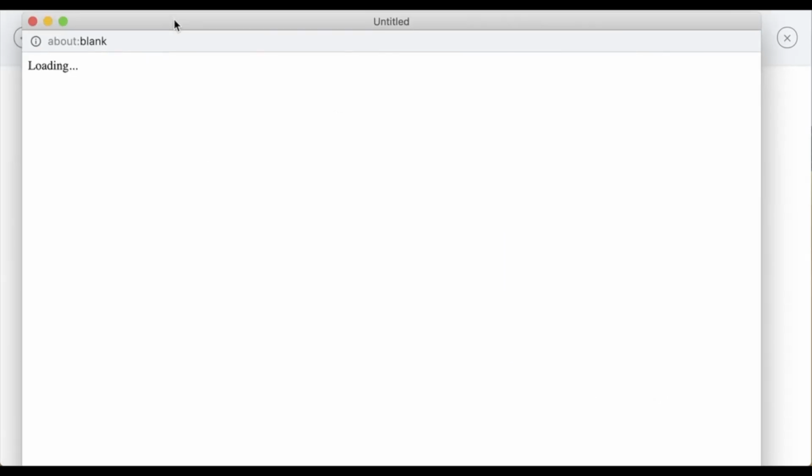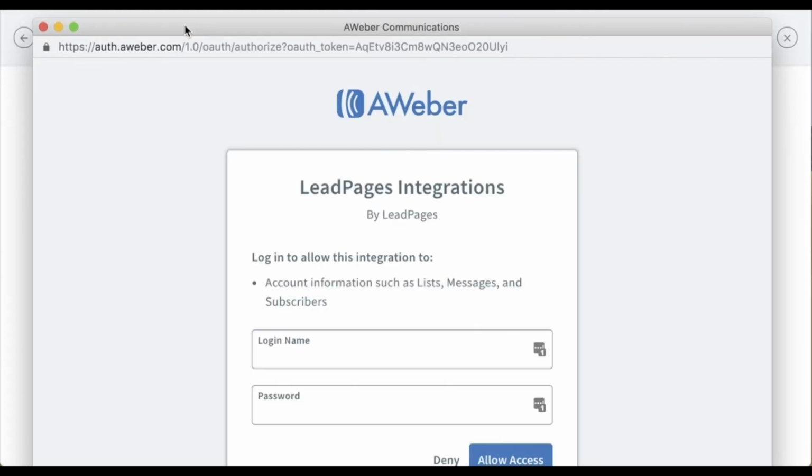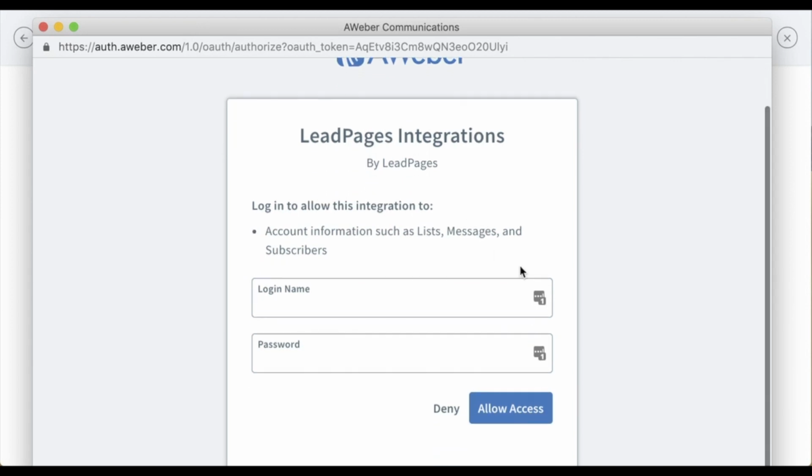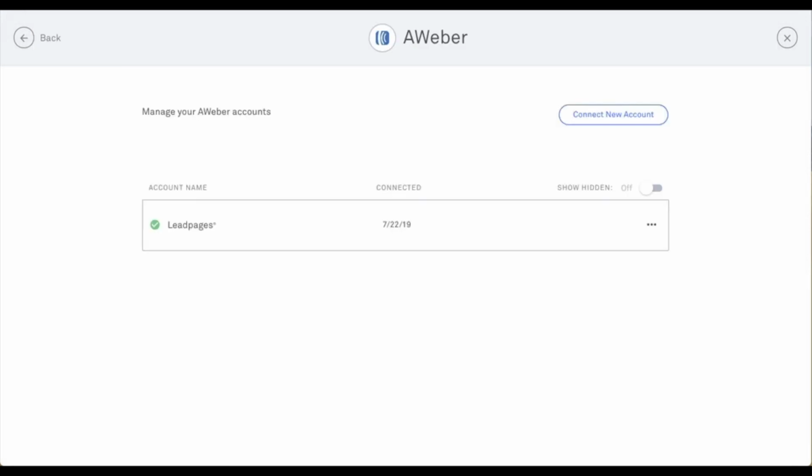From this point, go ahead and connect. We'll have a modal that appears where we'll ask you to log in with your AWeber login information. So I'm going to fill this in for us now and allow access. Once your AWeber account is connected, you're going to see a screen appear like this, letting us know the account is connected and available for use within Leadpages.